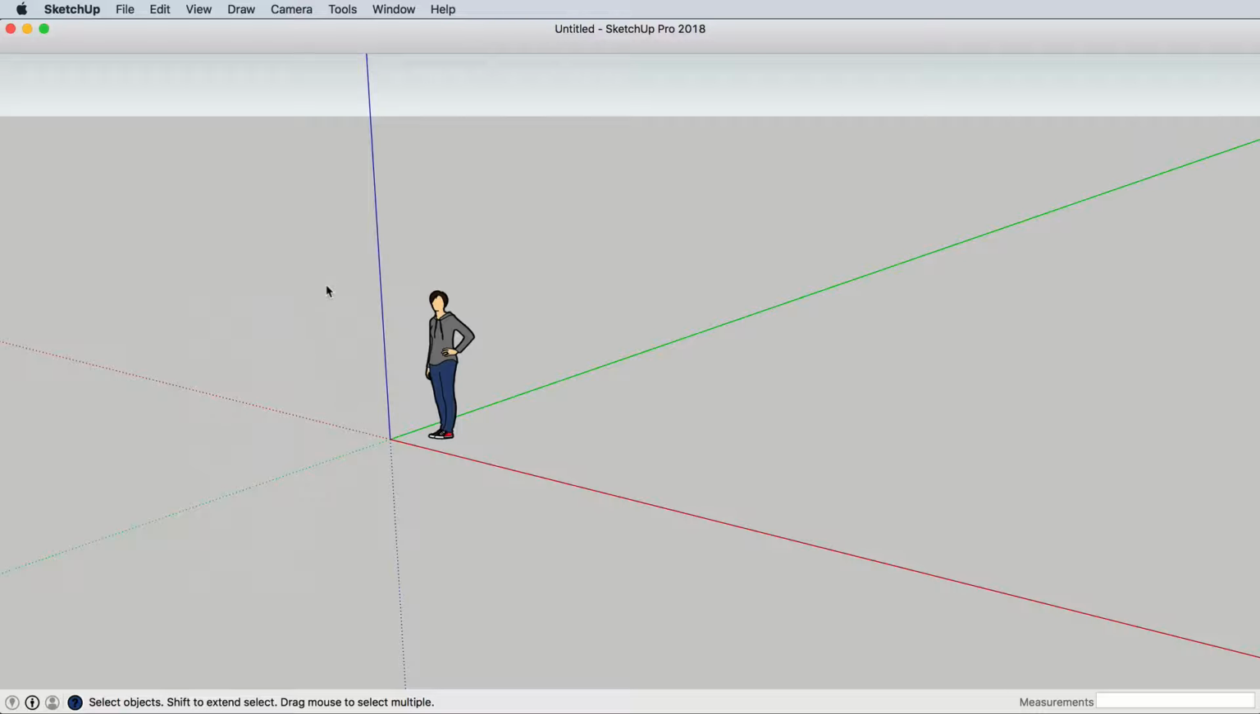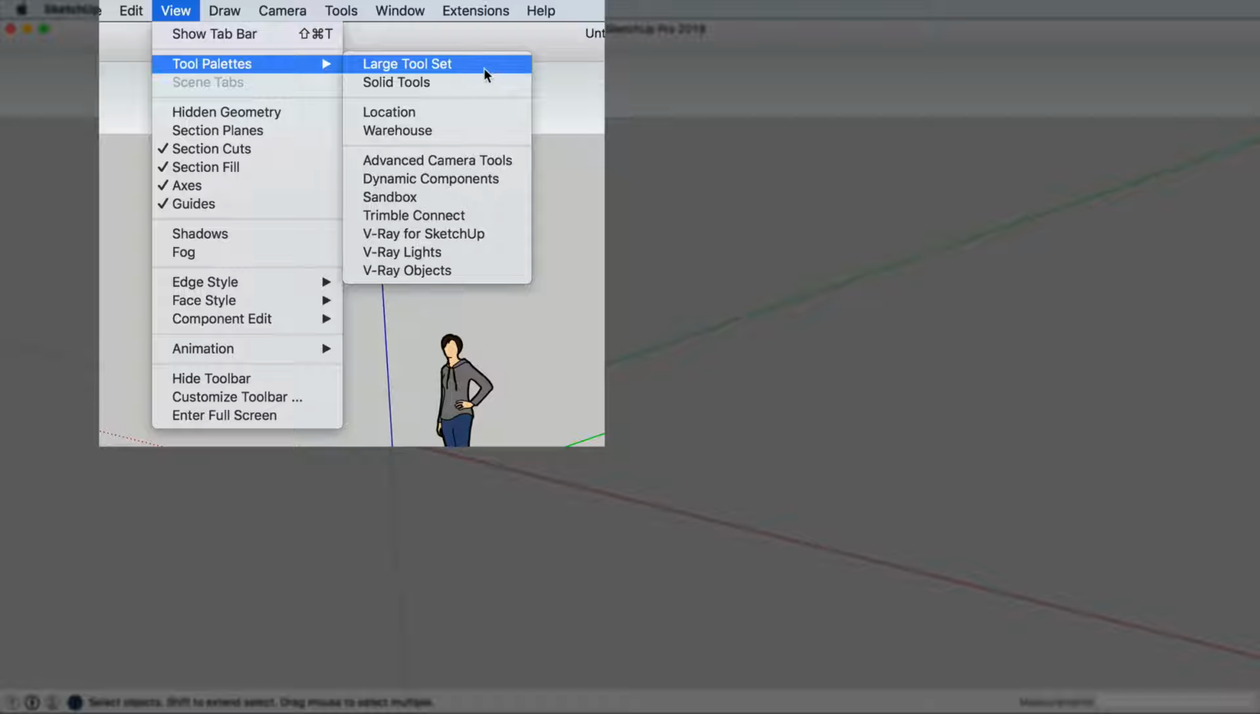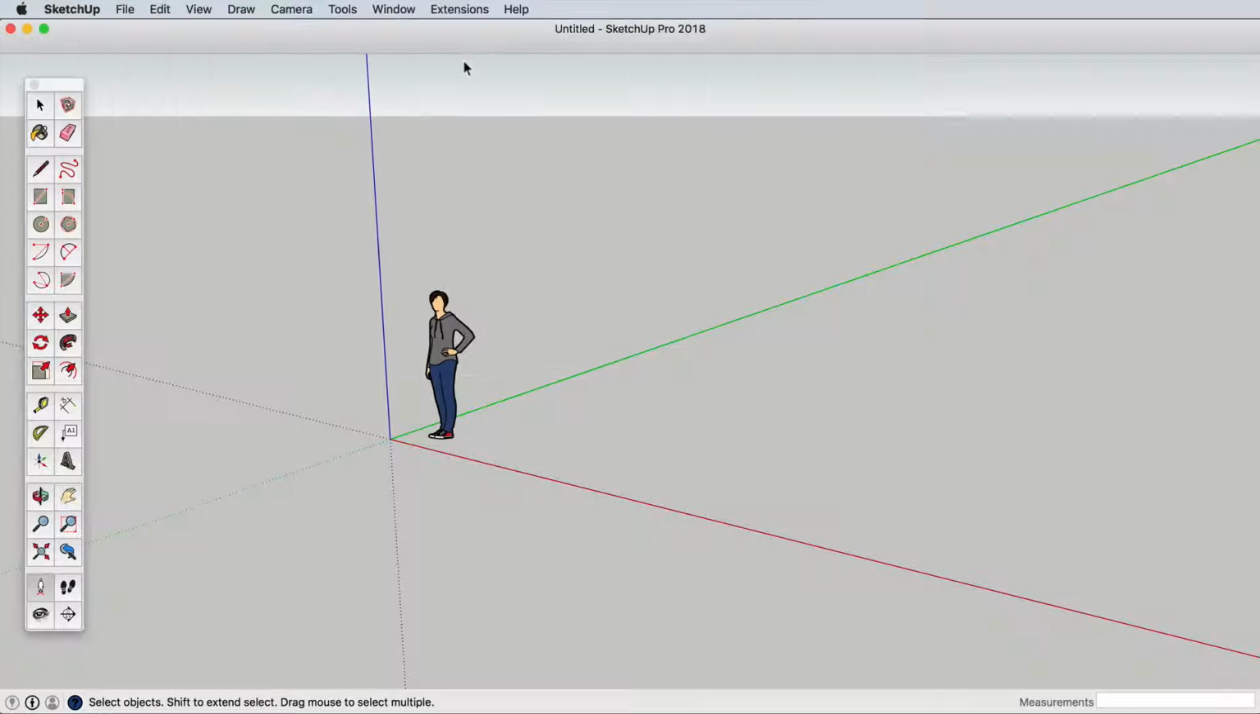Let's start with the same tool set by going to the View menu, Toolbars, and toggle the large tool set. The first tool we'll use is the rectangle tool. Click once to start, pull away, and click again to finish. Draw 3 or 4 rectangles on your screen.